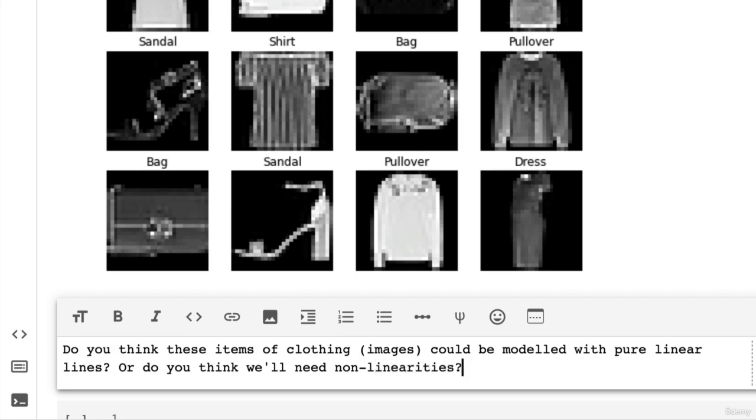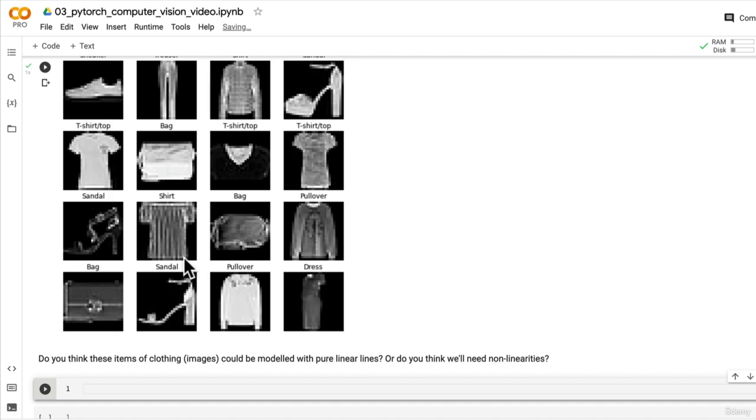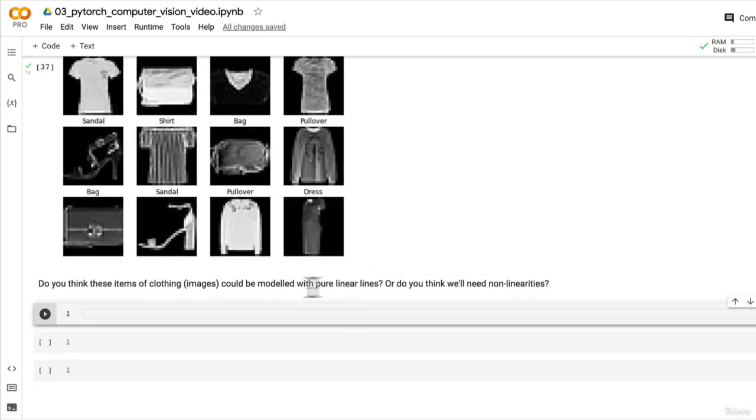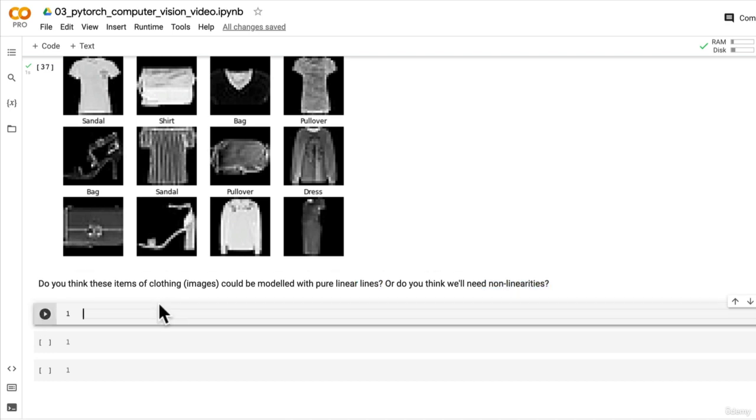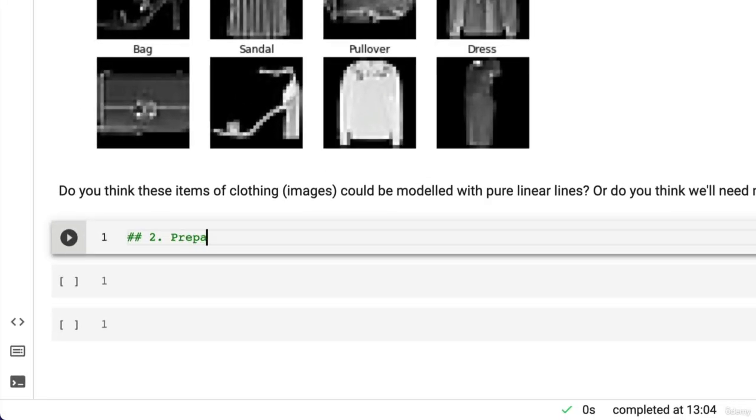Don't have to answer that now. We could test that out later on. You might want to skip ahead and try to build a model yourself with linear lines or nonlinearities. We've covered linear lines and nonlinearities before, but let's now start to prepare our data even further to prepare DataLoader.